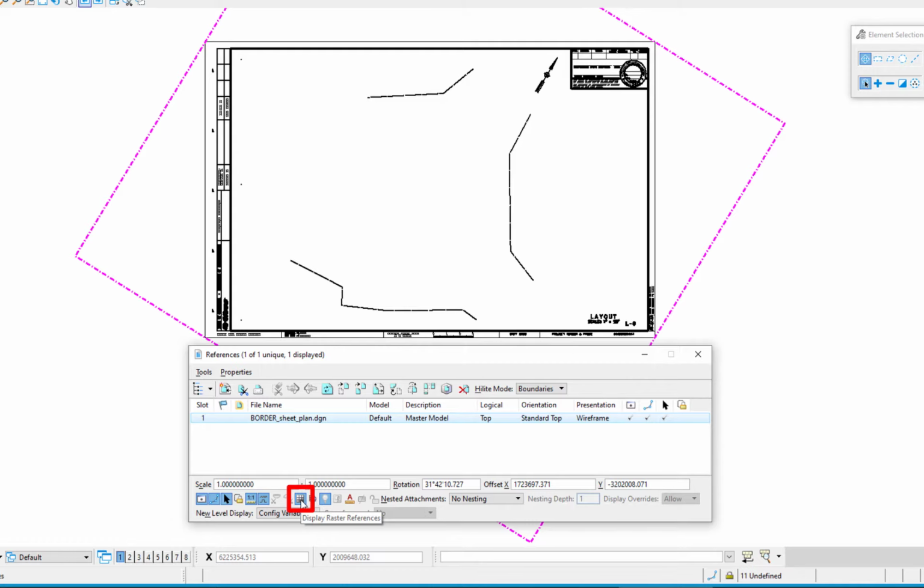If the file you have attached has a raster, we can see that by turning it on and off. Okay, so we'll do that actually when we talk about raster. So that's a quick tour of the reference file dialog box. Now let's talk about attaching a reference file.